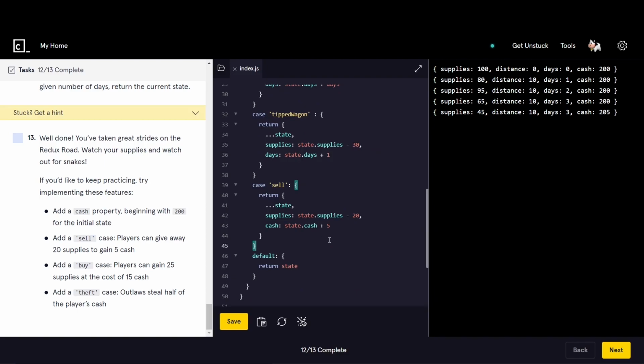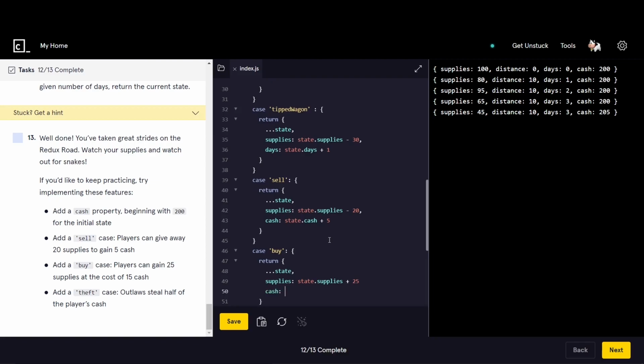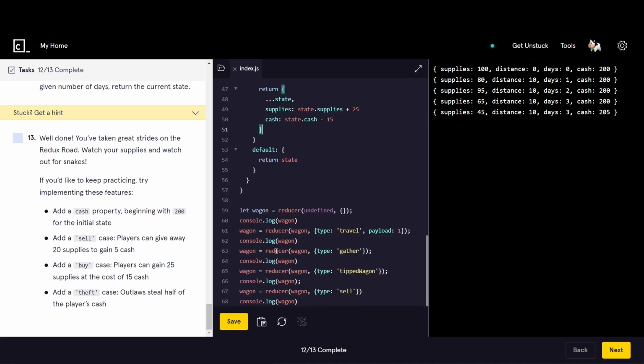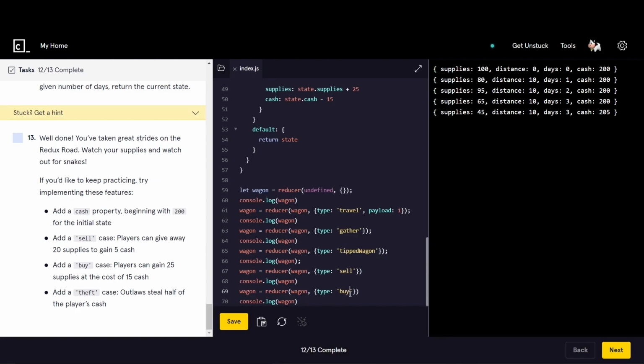And then the next one, if we can sell, we can also buy. So we'll do a buy case. And then return, spread the state, supplies. Let's say in this one we get, I believe the instruction says we get 25 supplies, but then we lose 15 cash. I'm not sure if this is such a great deal because we sold 20 for $5, but then if we buy 25, we lose $15. But anyways, let's copy this, paste, and then I'm going to change this to buy.